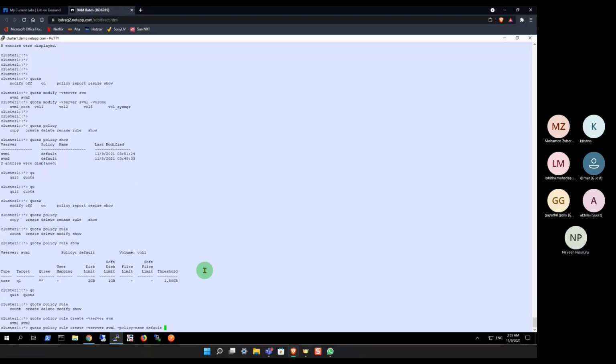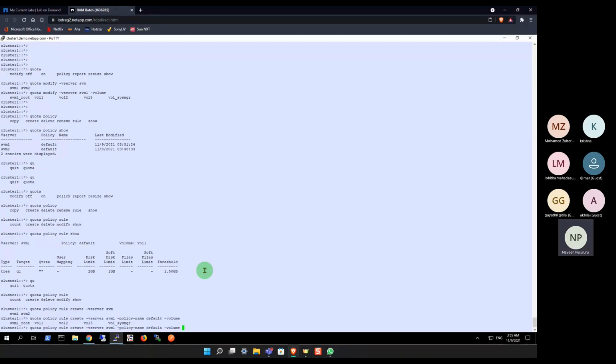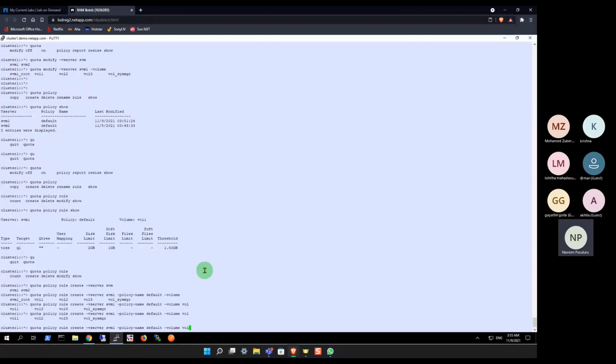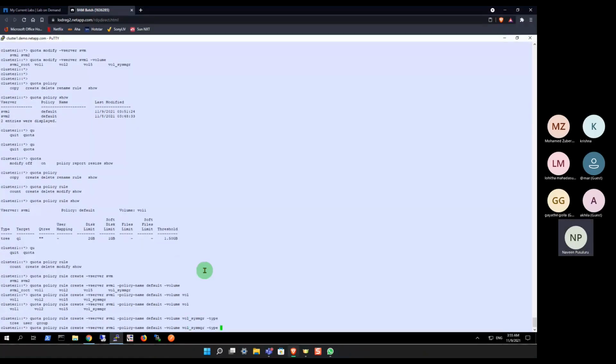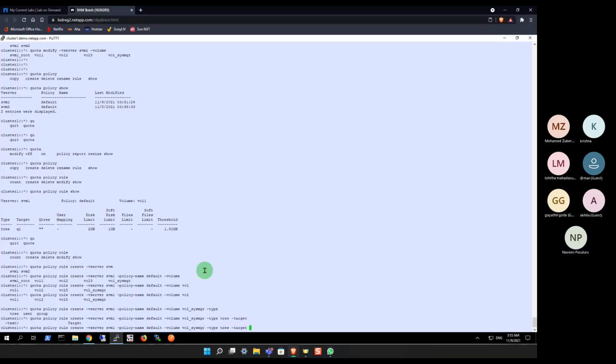Vserver name, policy name. On top of which volume you want to apply this quota, I mean the Qtree. This is my volume, and the type is tree type. What is the target? In target place, you need to provide the Qtree name. So the quota will be applied to the target only, not to the volume. You cannot apply quotas on volume level. It is not required, right? Because a volume has a specific size.